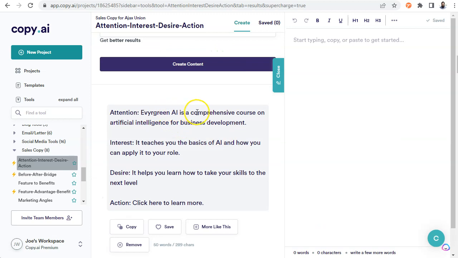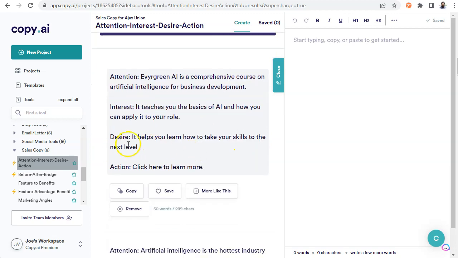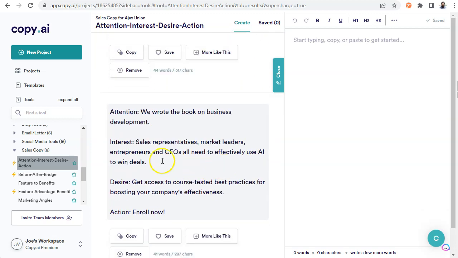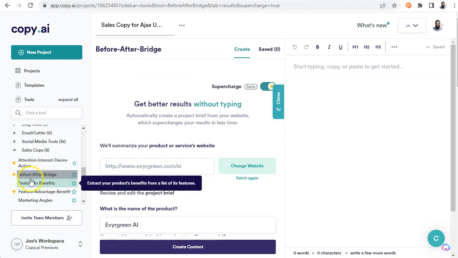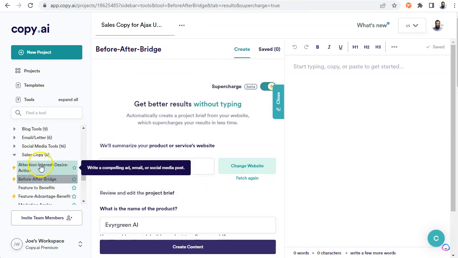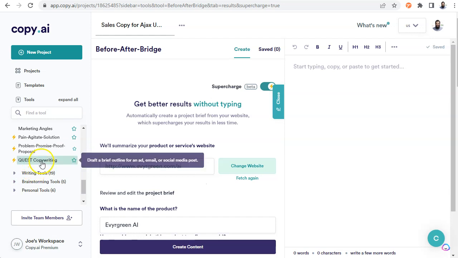Attention. Evergreen AI is a comprehensive course on artificial intelligence for business development. Interest. It teaches you the basics of AI and how you can apply it to a role. Desire. It helps you learn how you can take your skills to the next level. Click here to learn more. So you basically created all that stuff. Same thing with bridge, after bridge. And these are all copywriting tools that you can use.